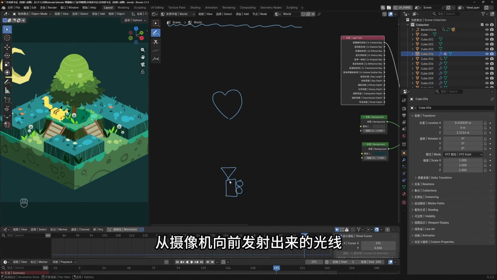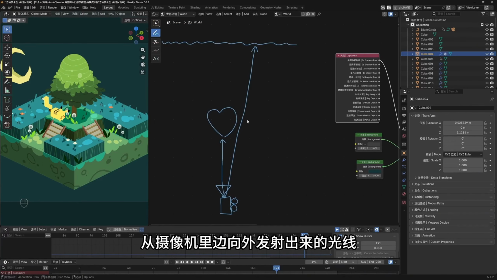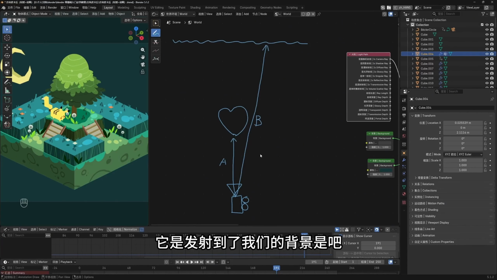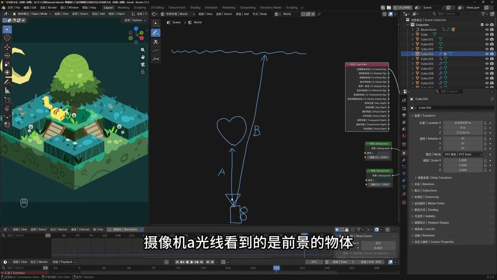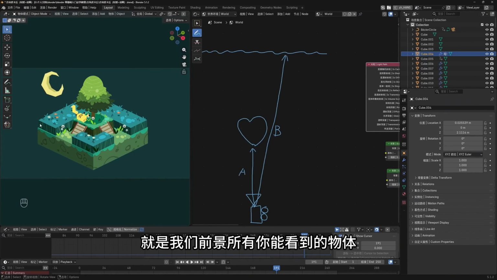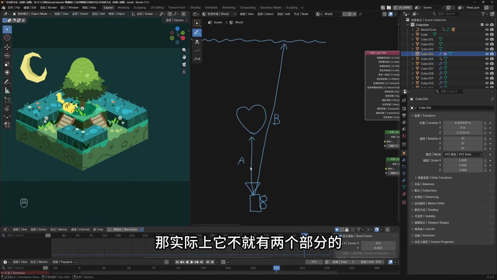Then the camera array means the light emitted forward from the camera. Let's make a very simple analogy. For example, there is a ray of light A. It shines upon our love. There is a ray B. It's emitted into our background, right? So now what camera A's light sees is the foreground object. You can think of it as all the objects you can see in our foreground. That light B is the light we see from the background.